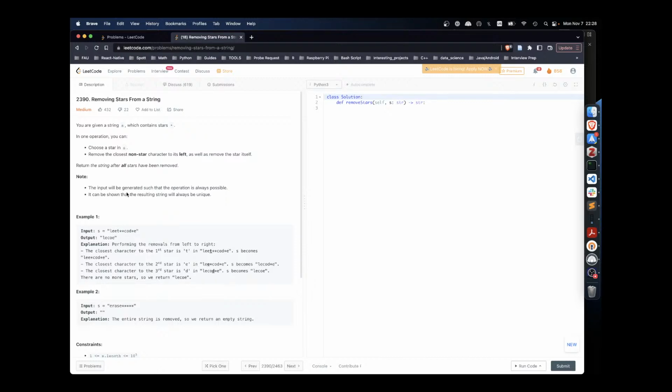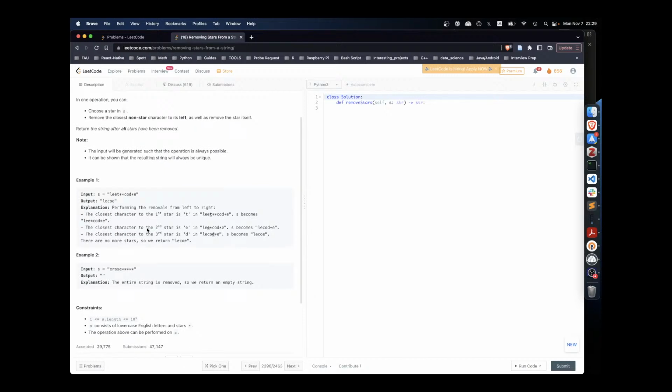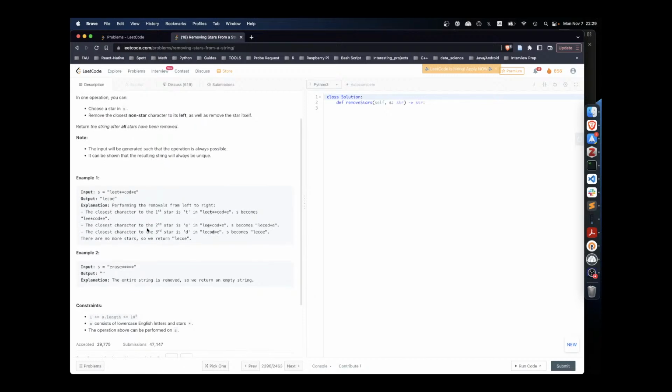So I can choose a star. Wait, does it matter which one I choose though? I choose a star and I remove, choose a star and I remove. Yes, the answer will always be unique, because each star has to correspond to one character.